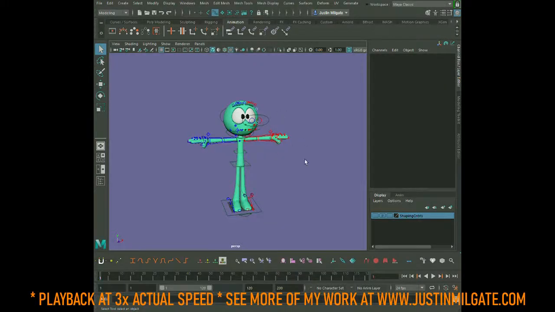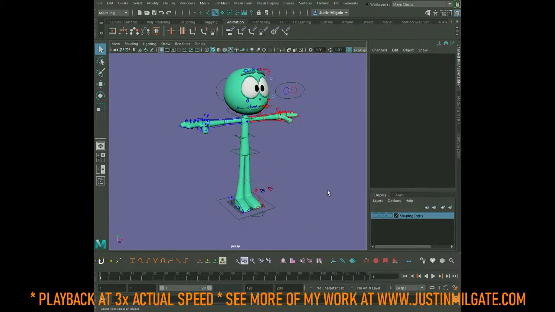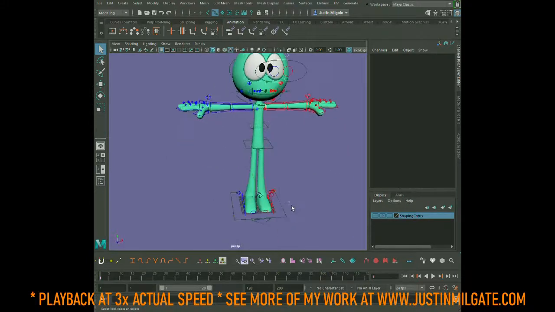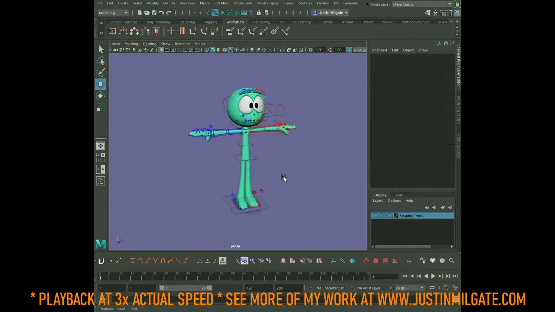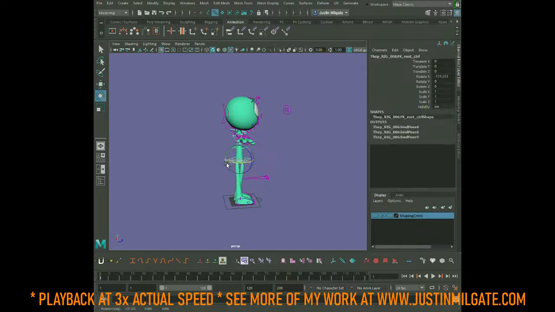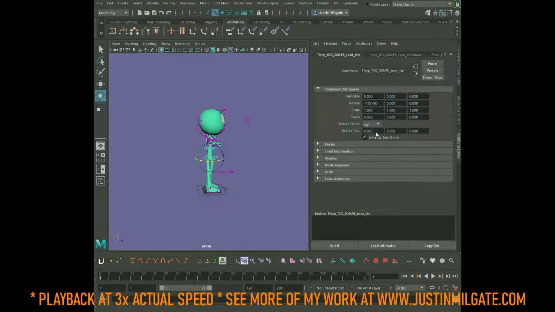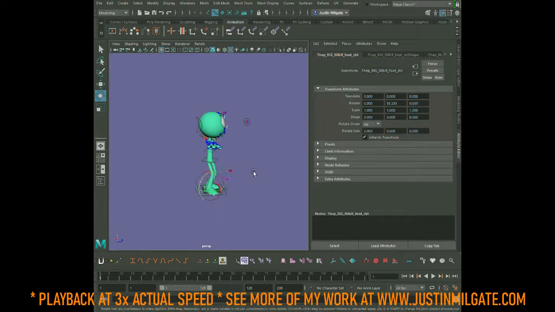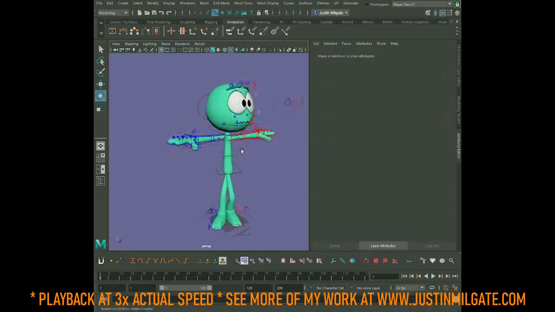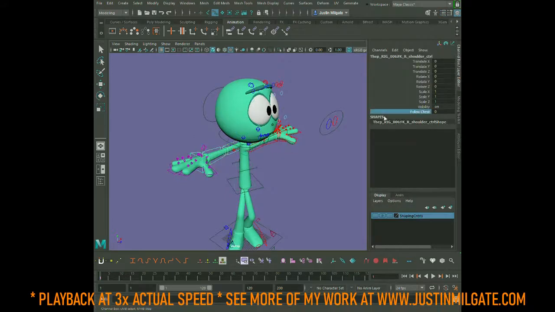So before I jump into blocking, what you're looking at here is a continuation of planning. I haven't used this rig before, so I'm taking a minute or two to explore how his controls are set up, how they're oriented, and changing those orientations to what is going to be most helpful for me doing this particular scene. That's what I'm doing as I'm clicking through the controls here.